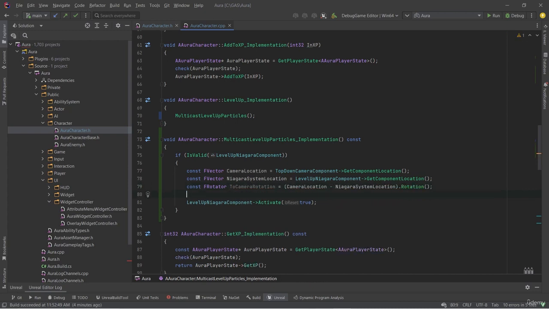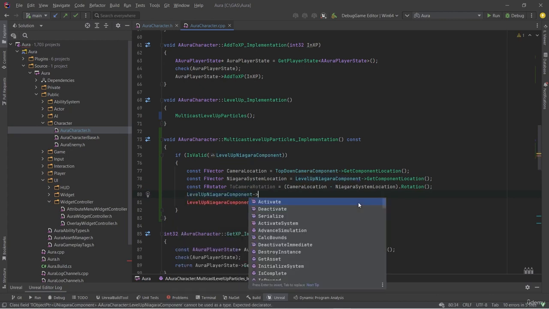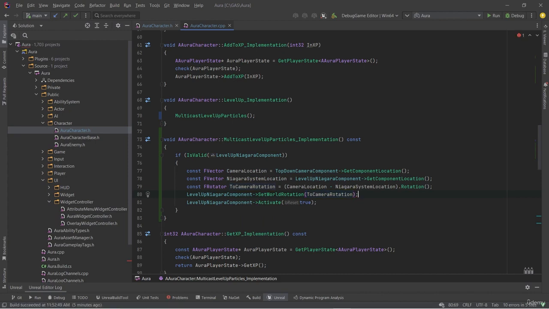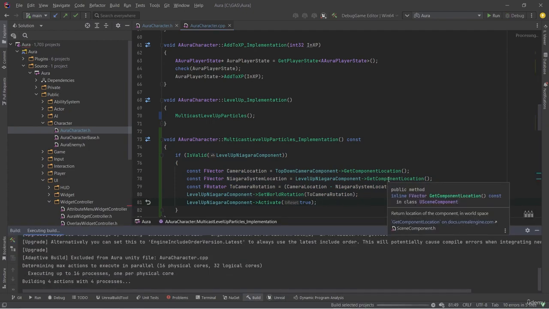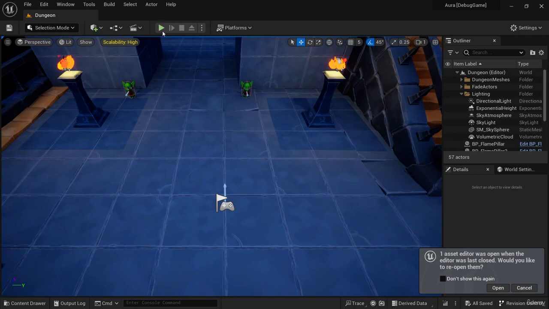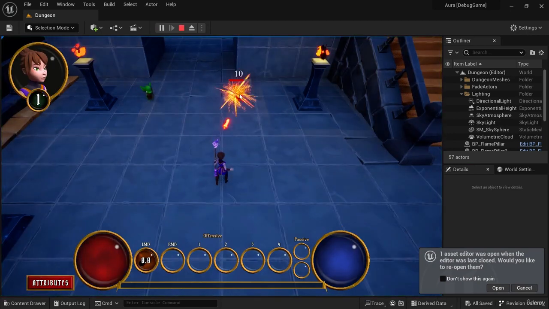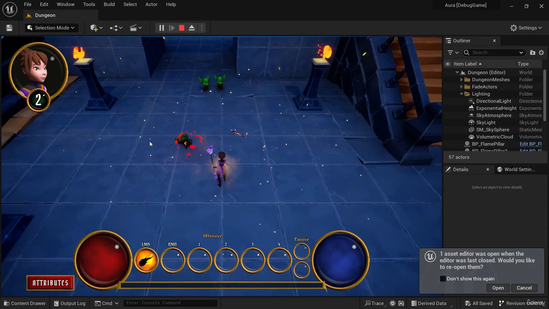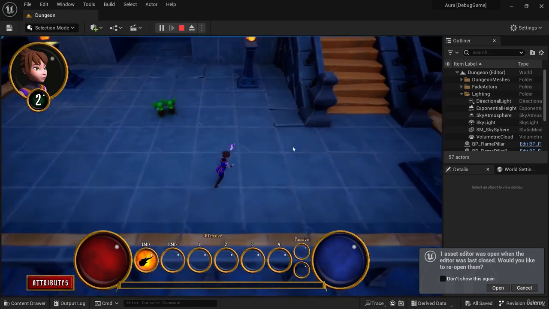Now that I have that rotation, I can set the world rotation of the level up Niagara component. So I can take it, the level up Niagara component, and call SetWorldRotation, and pass in ToCameraRotation. And with that, my Niagara component should be rotated toward the camera. Let's test that theory. So I'm going to level up by killing 2 goblins. 1 to go. And there it is, and it looks like it was oriented correctly.